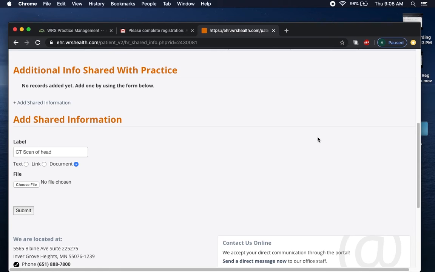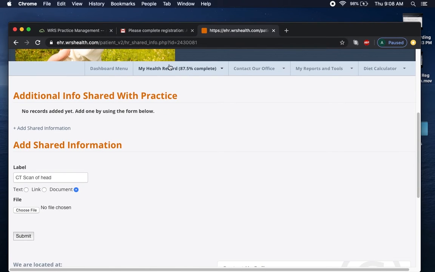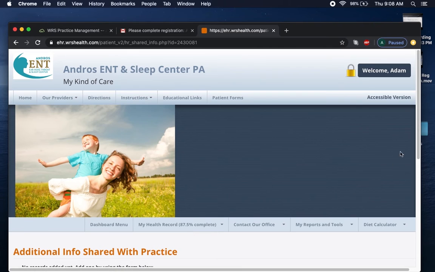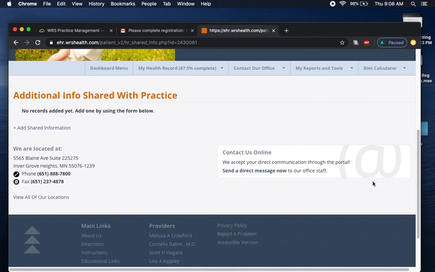And that goes both ways. So we can share that information with you in that same field. So I'm going to go back here. Again, additional shared information with the practice. If the clinic had shared information with you, it'll be in this field here. You'll be able to download it, view it, and vice versa.